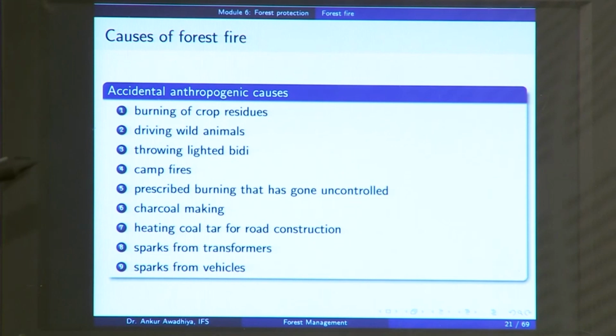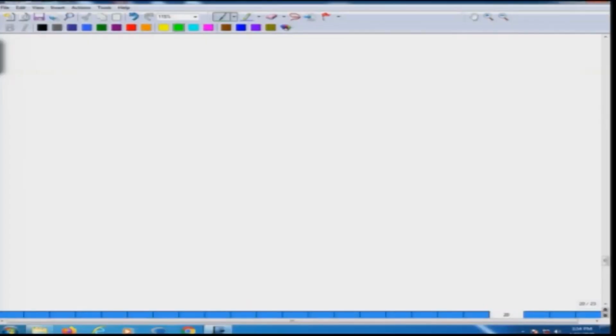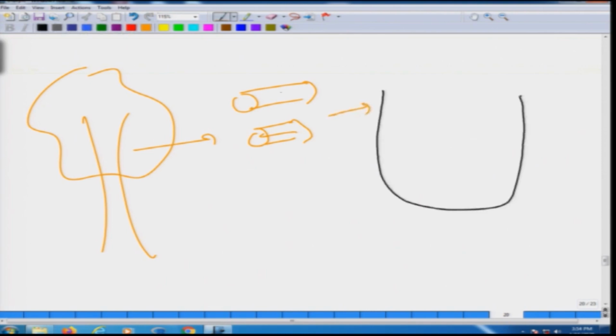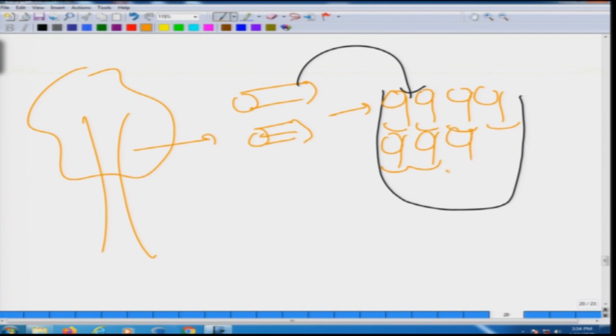Now, another accidental reason could be charcoal making. In the process of charcoal making, people cut timber and put it into a container. A typical charcoal making works like this. You have this tree, which will be cut and converted into logs. Then these logs will be added to a drum. So, you have this drum and all of these logs are put inside. Now this drum is all full of the logs.